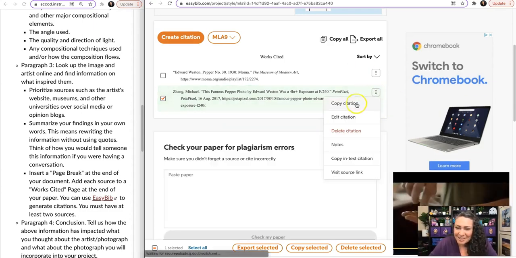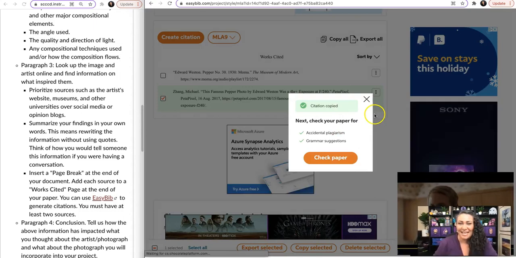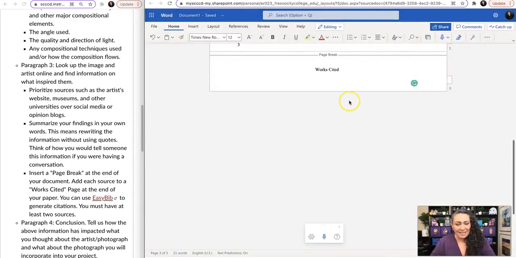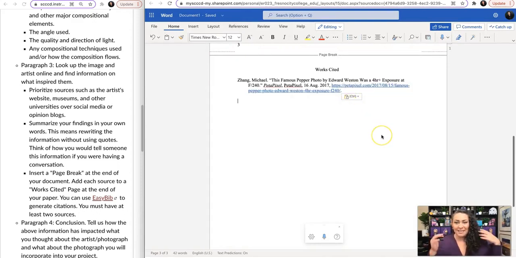Anyways, I'm going to click on here, and I'm going to click Copy Citation. Yay, citation copied. Let's go back to our Word document, and now hit Command V or Control V to paste. And there's our citation. Yes. So as you're reading stuff, make sure that you're getting these citations and entering them in. Now, you do need to have at least 2 sources for your paper.